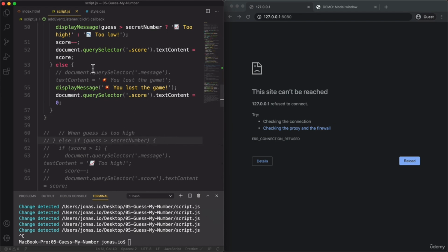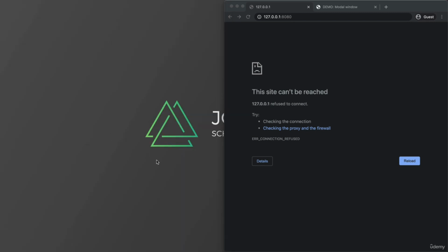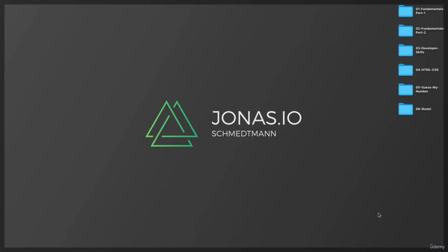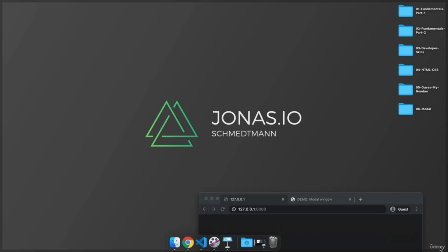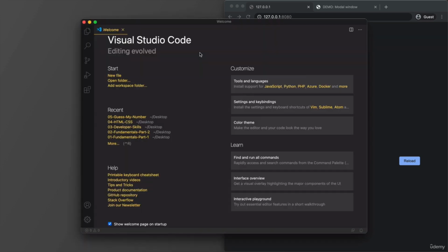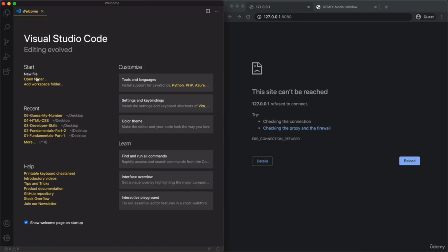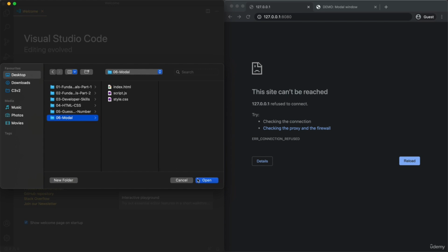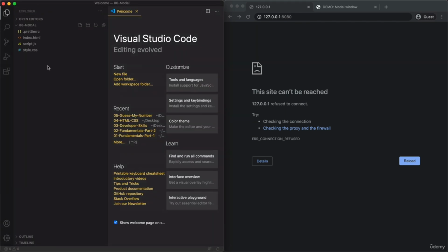Okay, anyway, let's now close up this folder here and open a new one. And as always, I already have here the starter files for this modal project. So let's open up a new VS Code window. And let's open up this one. And once again, I have the prettier configuration here, and then the index, the JavaScript, and the CSS styles.